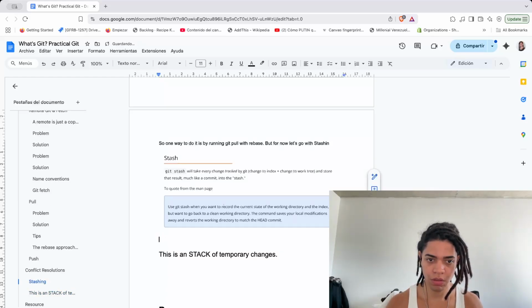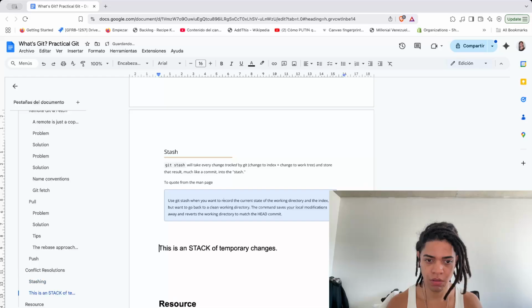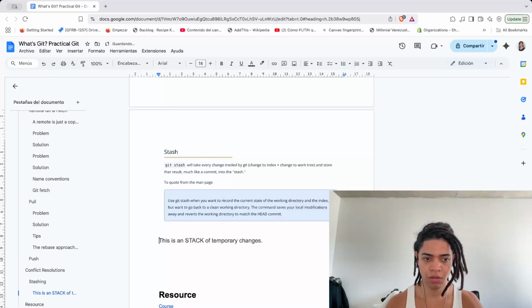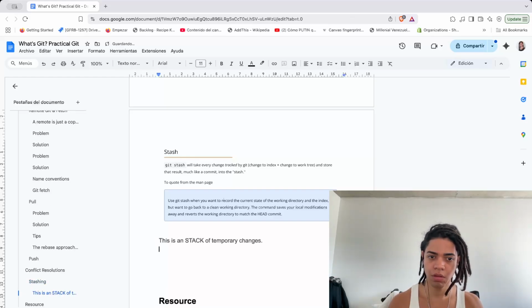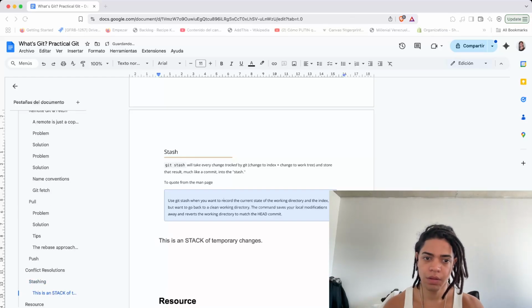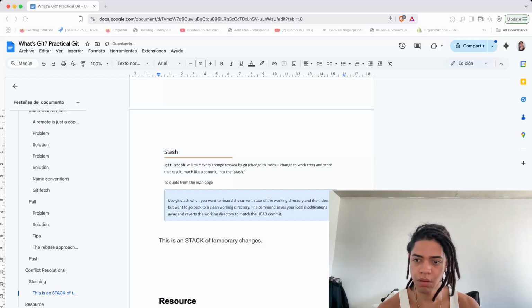Stashes can be listed out with git stash list, and git stash show with an index as well. Show will just show the changes or the diff, whereas list will list out the amount of stashes you have. You can pop the latest stash with git stash pop. You can pop at an index with --index. So if you want the third stash in, you can just --index 3.